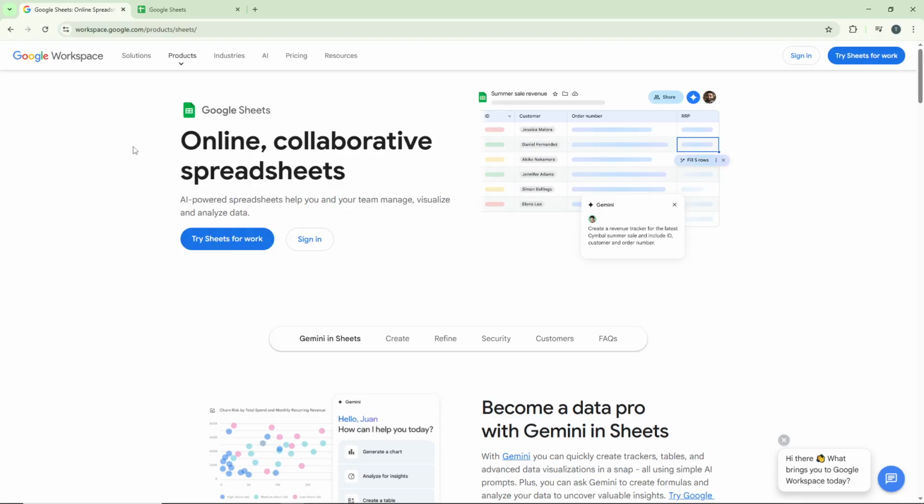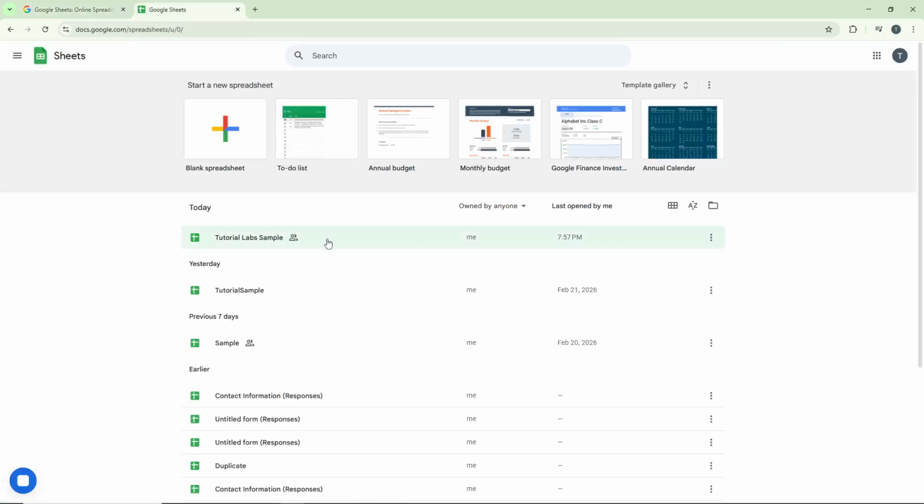First, open your browser and navigate to workspace.google.com. Once the page loads, log in to your Google account using your credentials. Make sure you're using the account where your spreadsheet is stored so you can access all your files without any hassle. After logging in, you'll land on your Workspace dashboard.